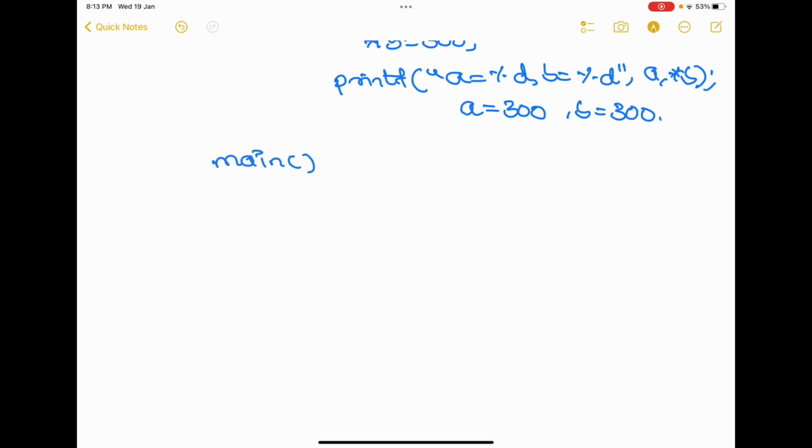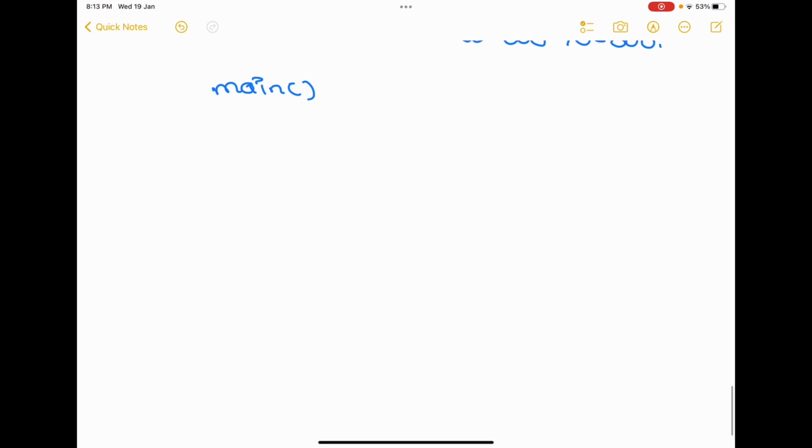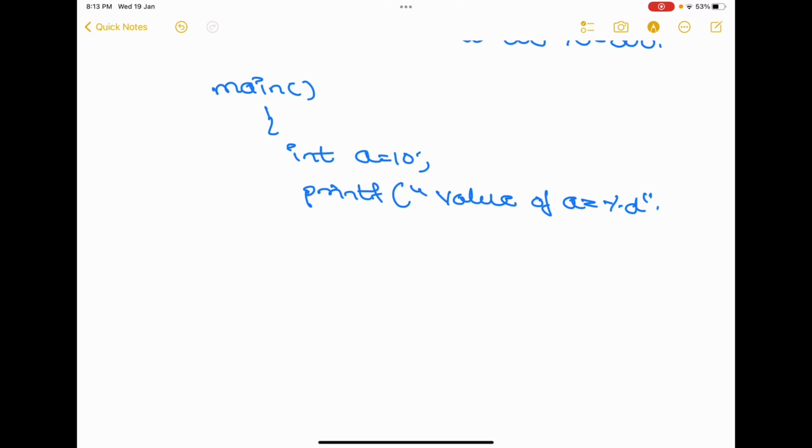In main, write int a is equal to 10. Let's take only one parameter. Then printf value of a is equal to percentage d, comma a. Done. I am printing the value of a. In the output, first I'll get value of a is equal to 10 for now.